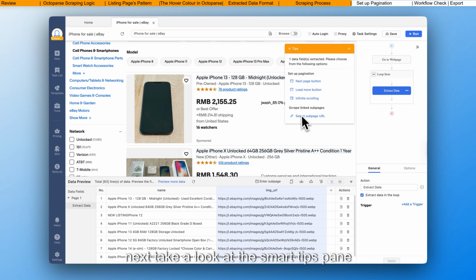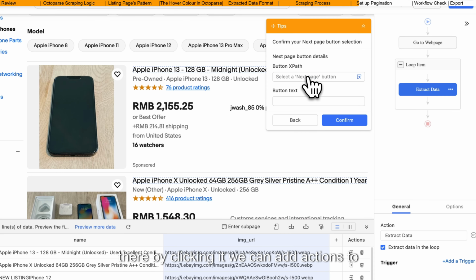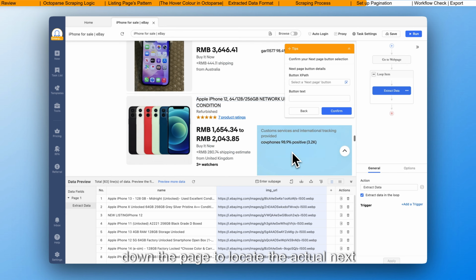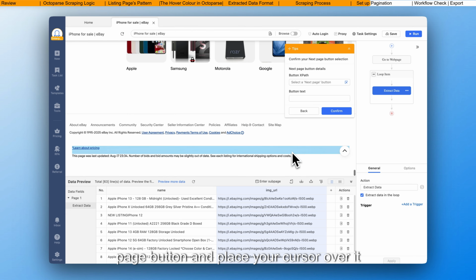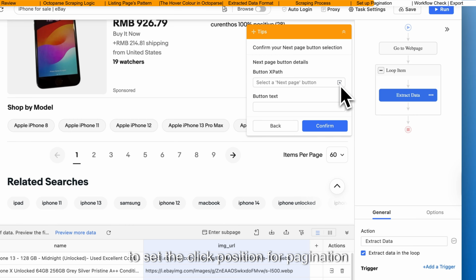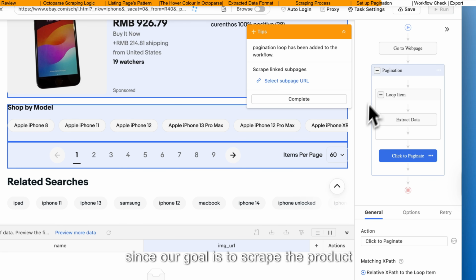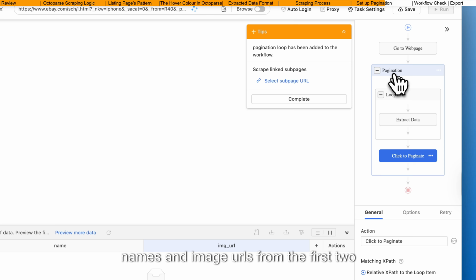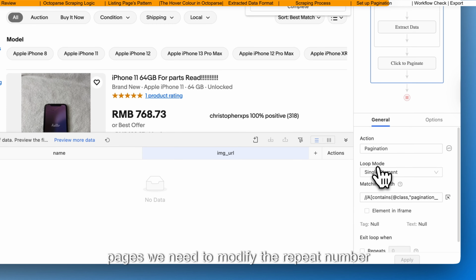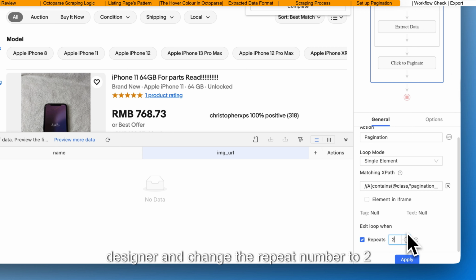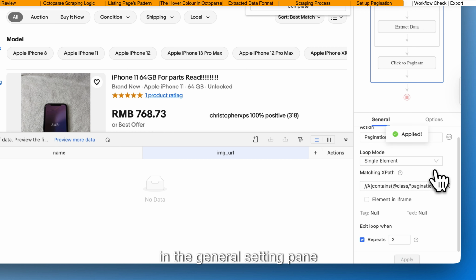Next, take a look at the Smart Tips pane. You'll see the Next Page button suggested there. By clicking it, we can add actions to scrape data from multiple pages. Then, scroll down the page to locate the actual Next Page button, and place your cursor over it to set the click position for pagination. Since our goal is to scrape the product names and image URLs from the first two pages, we need to modify the repeat number under the pagination action. Click the pagination action on the workflow designer and change the repeat number to 2 in the general setting pane.